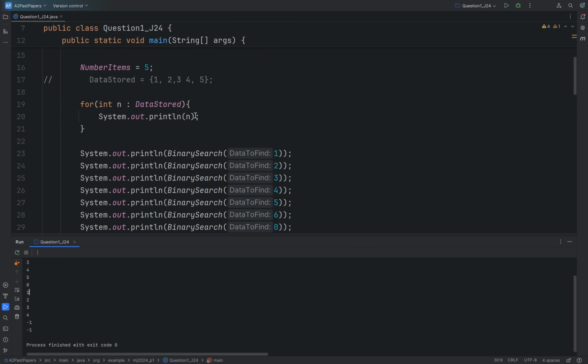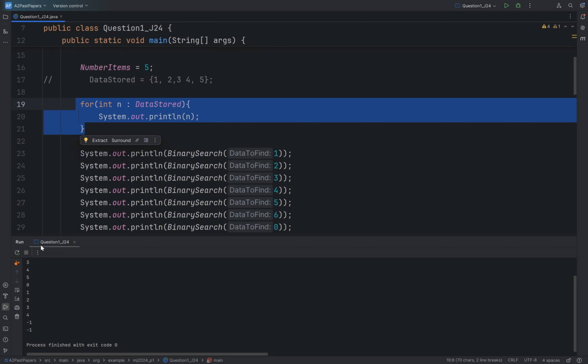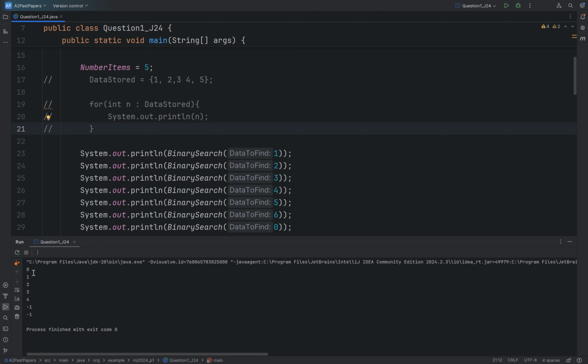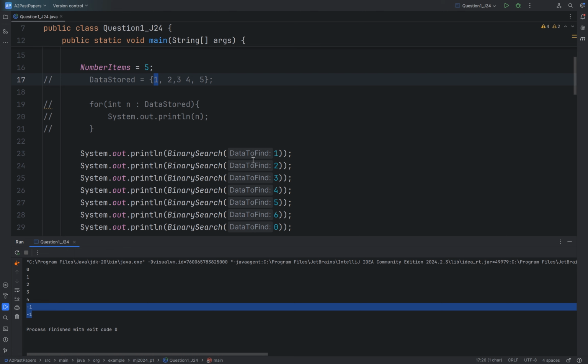Yeah, so, obviously, this was just printing that out. We could comment that out, just so we can see only our binary search. So it's saying 1 is in index 0, which is correct. Obviously, 2, 3, 4, and then minus 1.